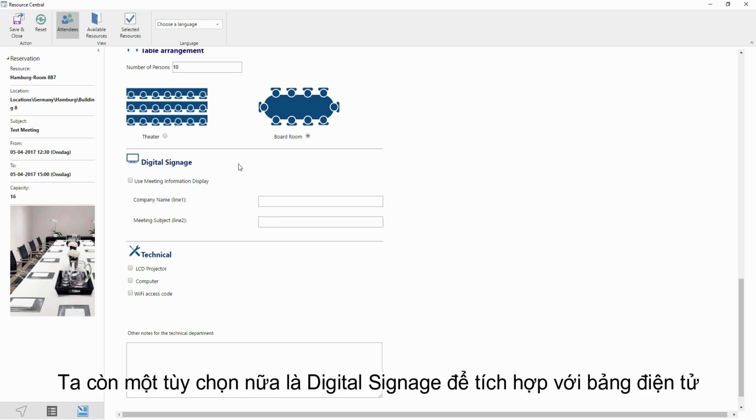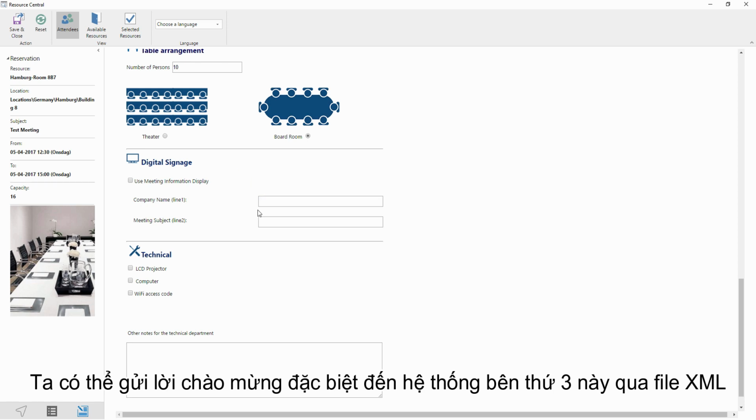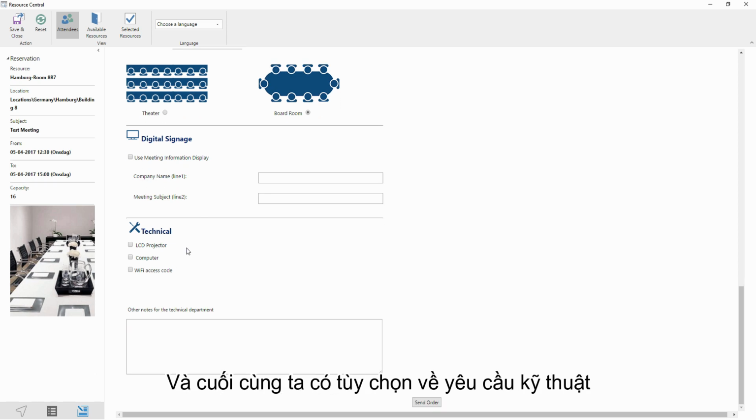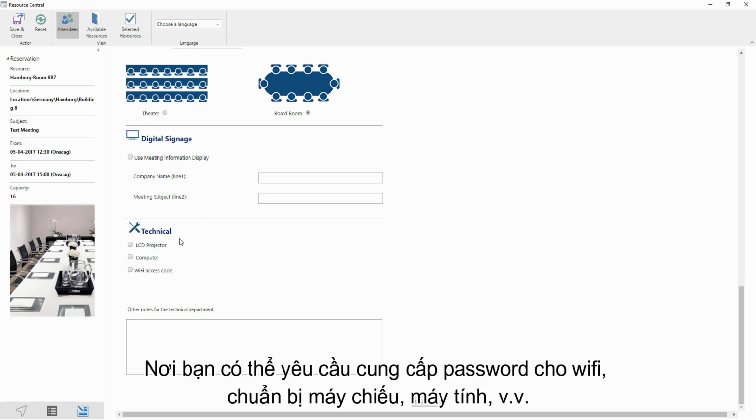Here we have a digital signage area where we can integrate with third-party digital signage providers. We can send a special greeting or so forth over to these third-party systems using XML files. And finally, we have an IT request area where we have the ability to request Wi-Fi passwords or help from our IT teams for setting up a projector or a computer or so forth.